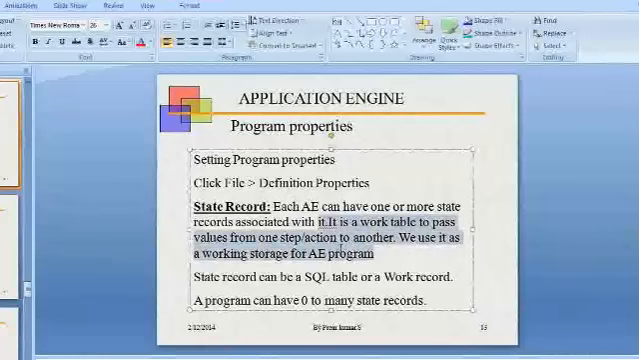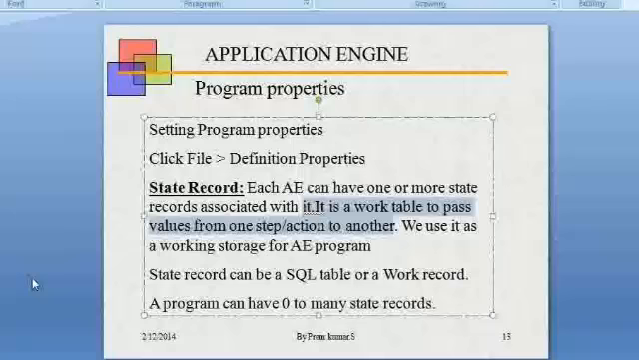Here you can see it is a work table to pass values from one step action to another. We use it as a working storage for the AE program, and each AE program can have one or more state records. There is no limitation, there is no mandatory. And a state record can be a SQL table or a work record. Two types of possibilities. SQL table means it's a database object. Work record, it's not a database object. It's a derived work record.